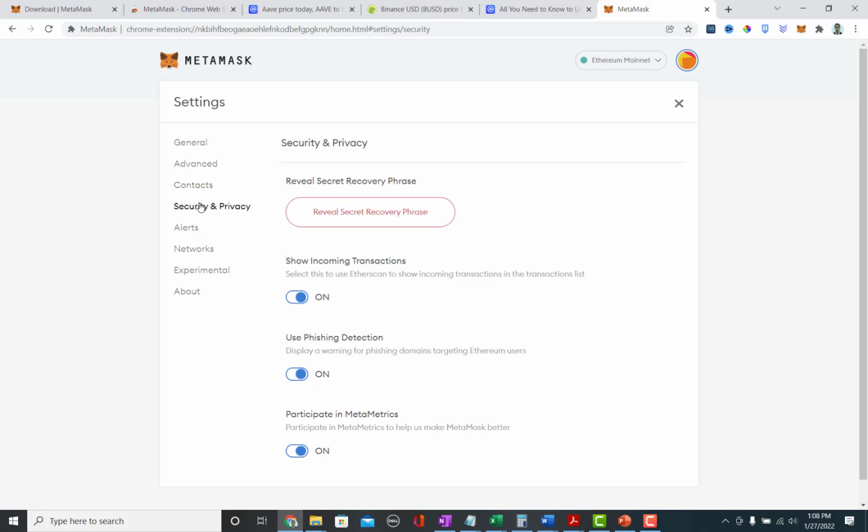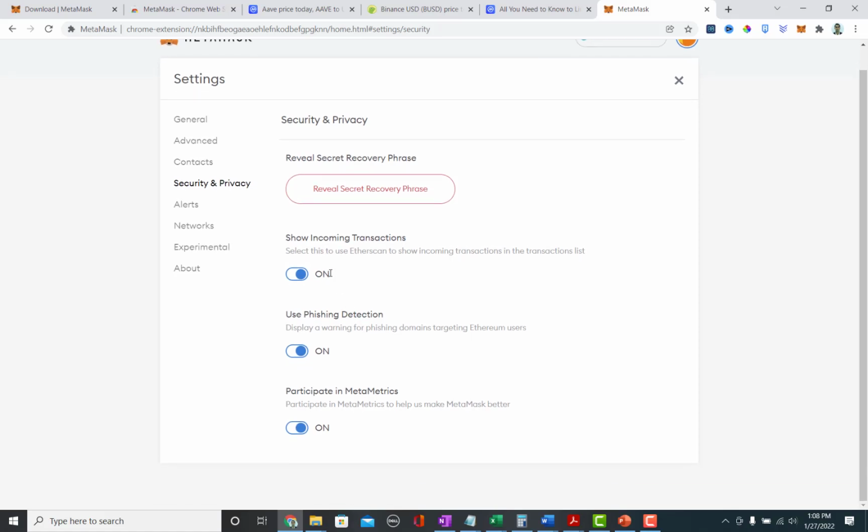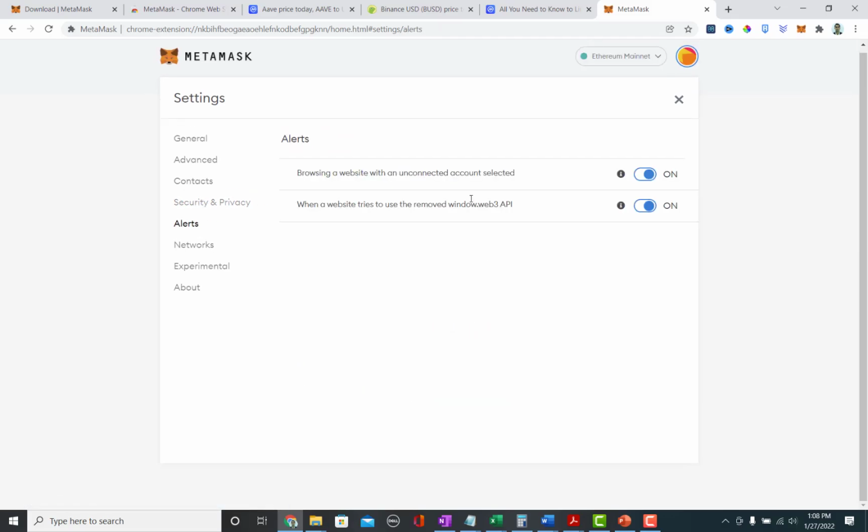Now in terms of security and privacy, you can always reveal your secret recovery phrase using this option over here, and I suggest you keep these other options on, right? So your phishing detection, in case you're being targeted, and showing you incoming transactions as well. You can set up alerts on the system. By default, I have both these checked, right?